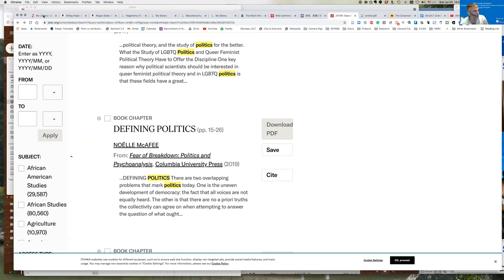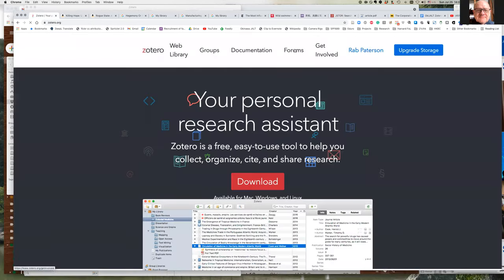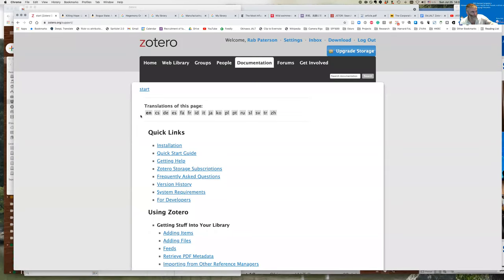But if we go back into the main Zotero page and we look on here, under documentation, there's a whole load of guides for how to do absolutely everything in Zotero, and they're available in many, many different languages, all done for free by their supporters, contributors, open source. Wonderful. And there's discussion forums there as well.